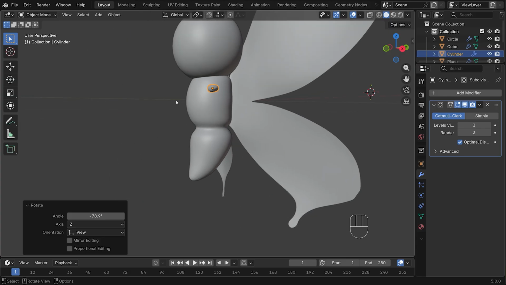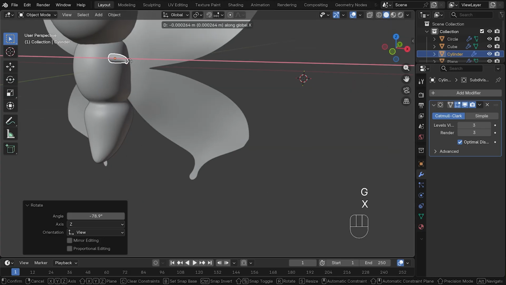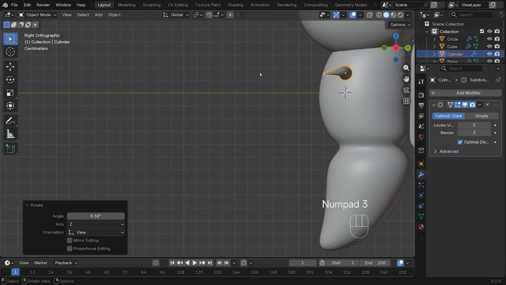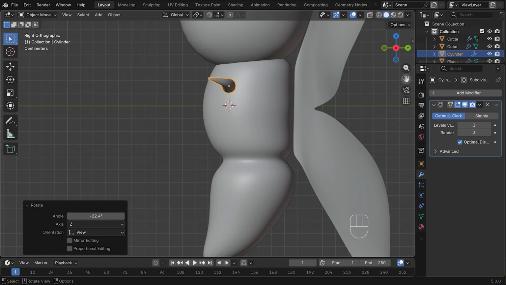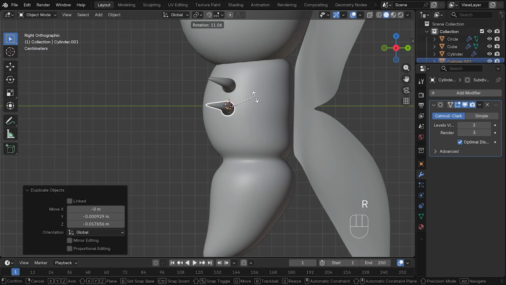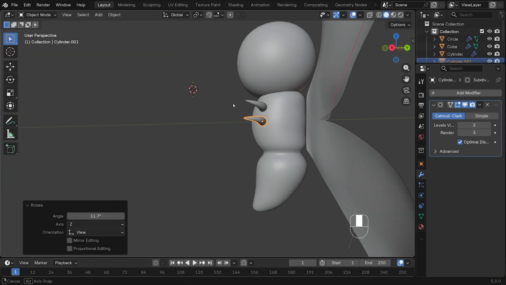Let's zoom in. And then just G and X to move it closer, and maybe rotate it from there. Go back to side view, rotate it like this. Now I'll press Shift D to duplicate it, move it down here, somewhere around here, or to rotate it a little bit. Let's just have a look.